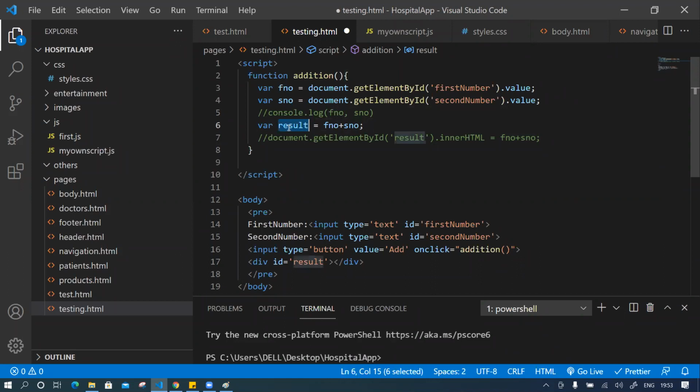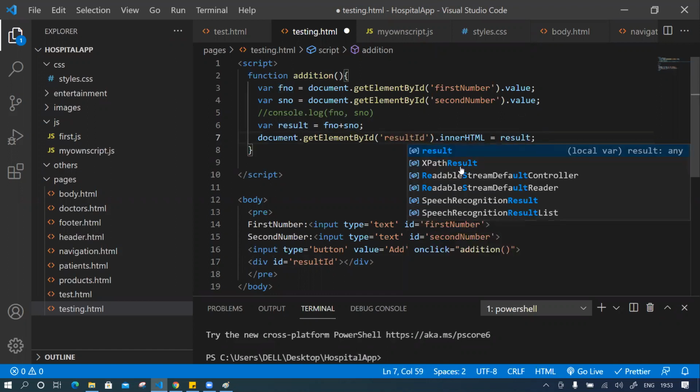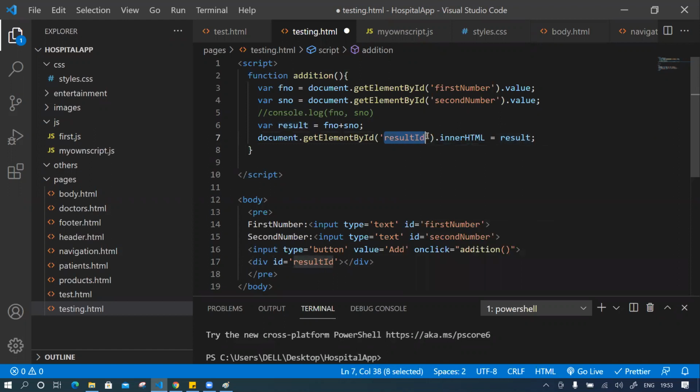Inside the result variable. Oh, this result is different. So the result ID. This is the result ID. Now I want to display this result wherever the result ID is available inside the HTML. There I want to display this addition, so now it will display the data.